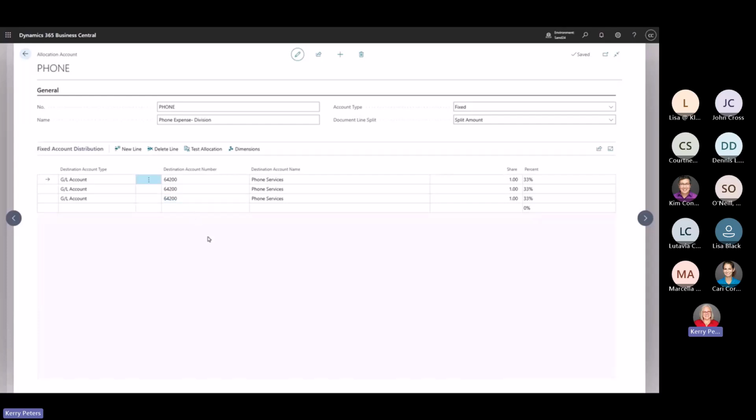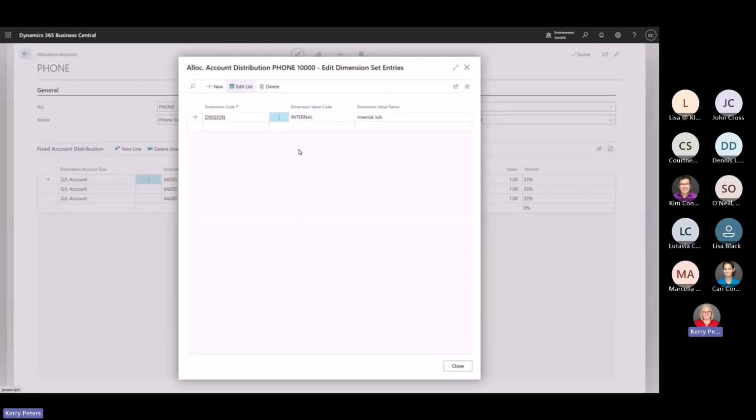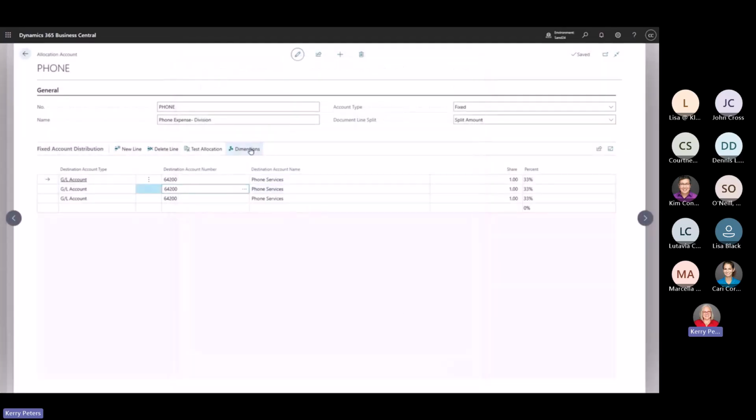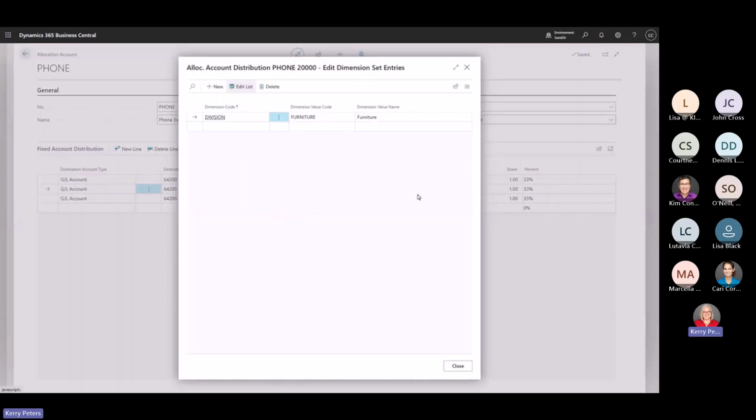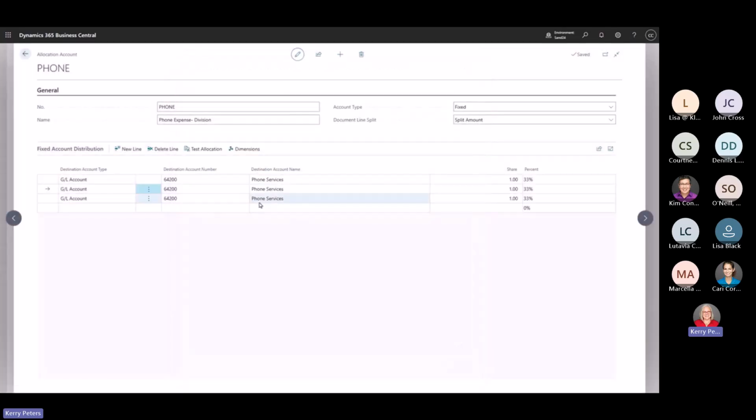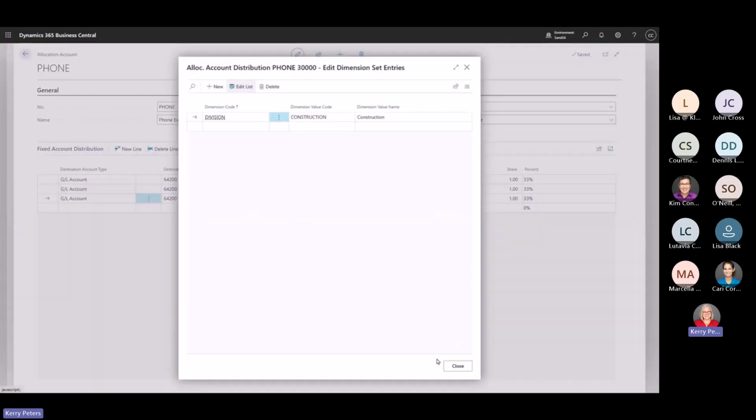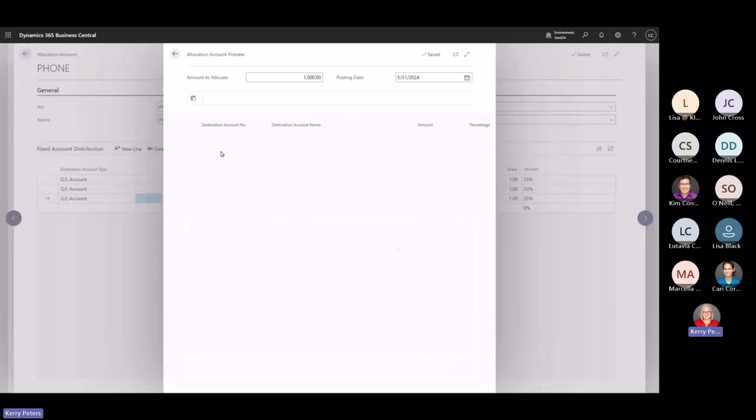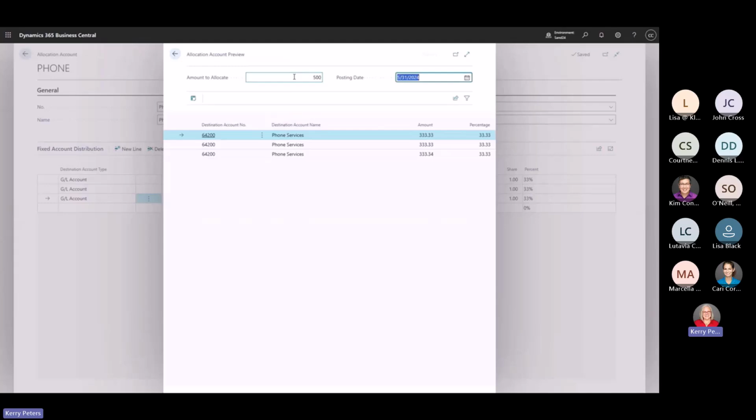work the same way. I can also see that my dimensions are not listed at the line level here, but I can go into the dimensions and I can see that for that first allocation distribution, we've selected the division code of internal. For the second line, we have our division of furniture. And for the third line, we have our division of construction. If I click on this test allocation, we can actually see what that is going to look like when we use this allocation.